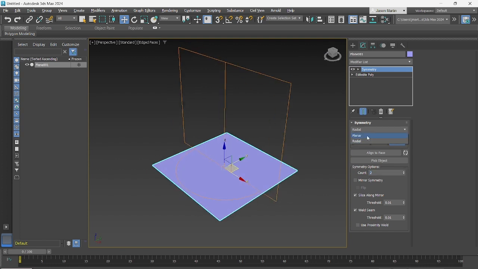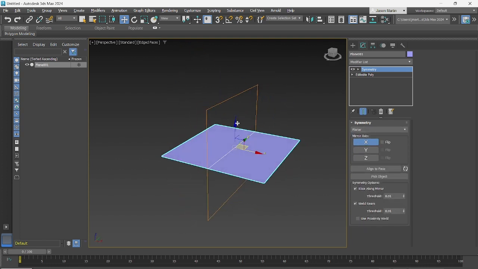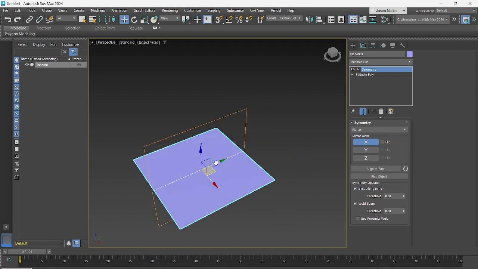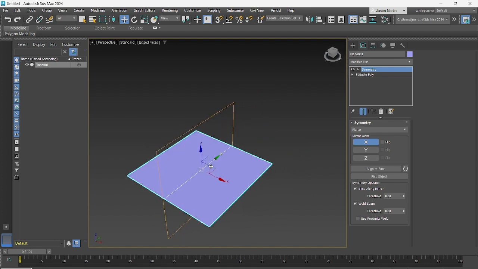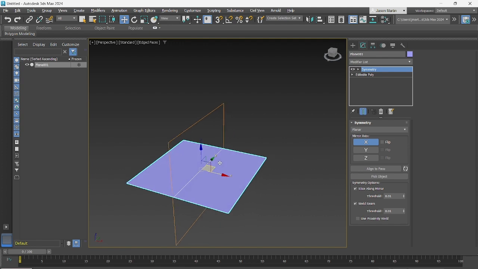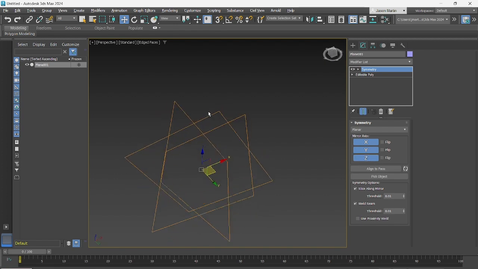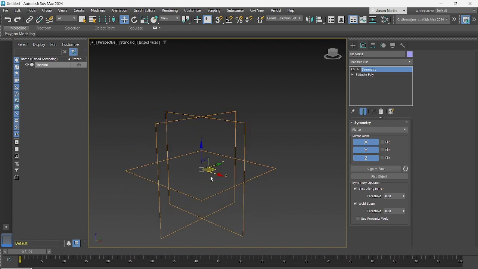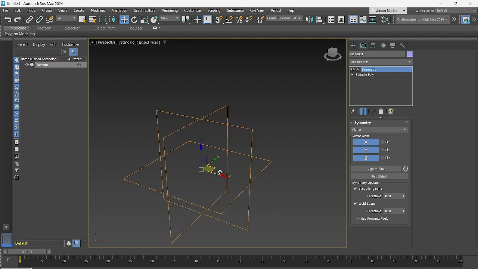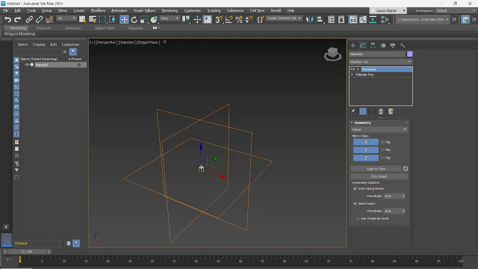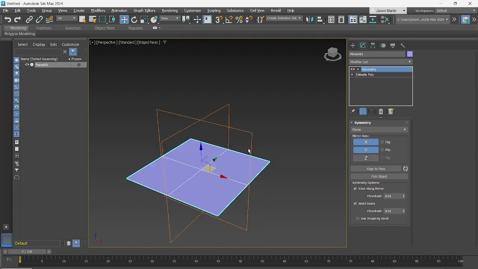But the basics would be a planar mirror or planar symmetry, and that's going to be more linear. It's going to go basically positive and negative directions on each of the axes. Now you can indicate which axes you want to mirror across, and you can indeed activate multiple. Okay. The reason why this disappears is because I have a plane which is only two-dimensional. So when the Z is activated, there's no geometry, there's not enough geometry to show. So just be mindful of that.